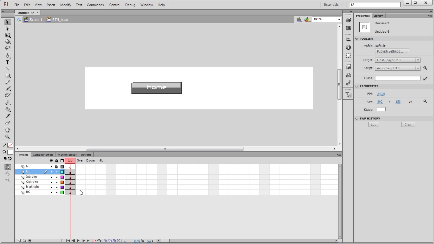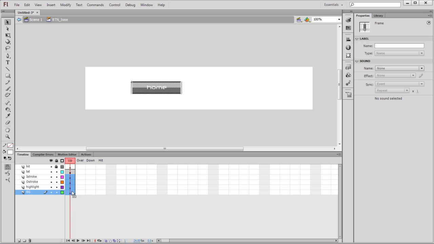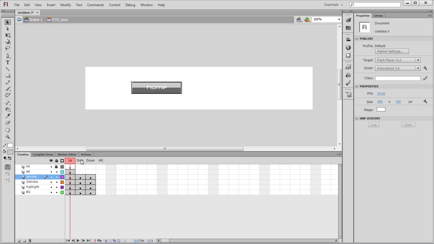What we're going to do is grab all this artwork right here, stroke, outer stroke, highlight, and background, and we're going to hold Alt, Option on a Mac, and copy all of these, or you can copy and then paste them on the over and down states. Okay, so now if we click up, over, and down, they're all the same. Now the text hasn't gone anywhere, and there's a reason for that, and I'll show you a little bit later on. But what we'll do is go to the over state.